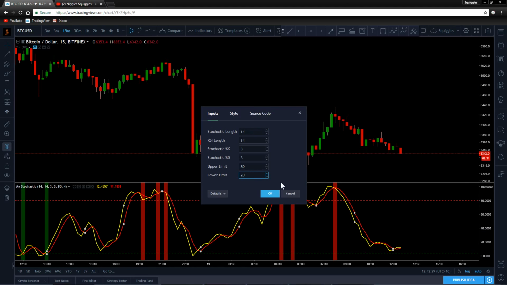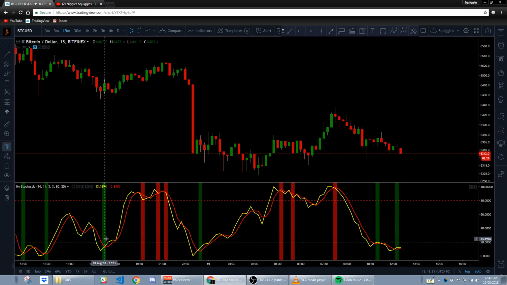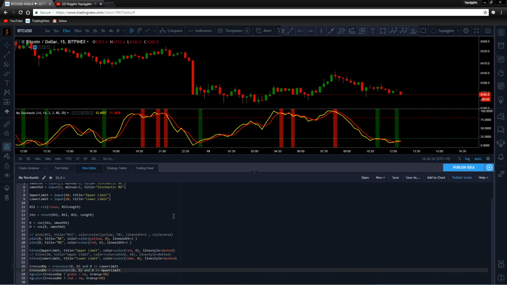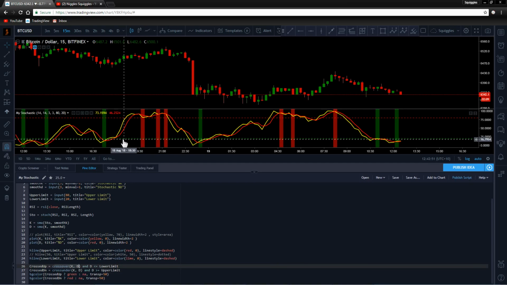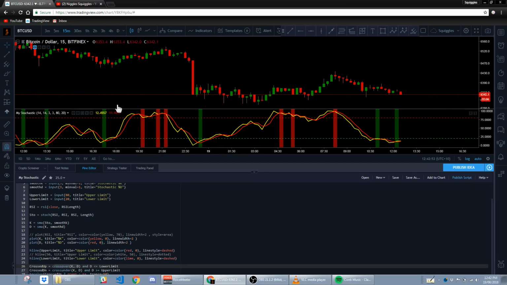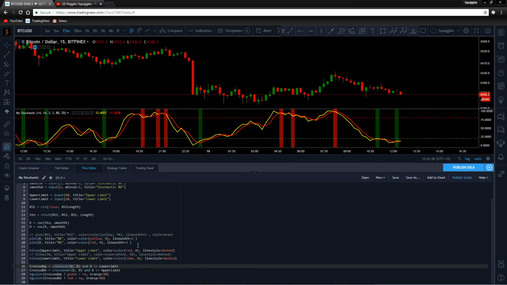There we go. So that is how we create a stochastic RSI and make it paint red or green background colors, background bars, when we have two conditions. The first condition is that they've crossed over or crossed under. Crossed over would be going up over a line, cross under is going down over a line. And then the second condition is that the red line, the D line, has to be below our lower limit or above our upper limit. And that's how that happens.